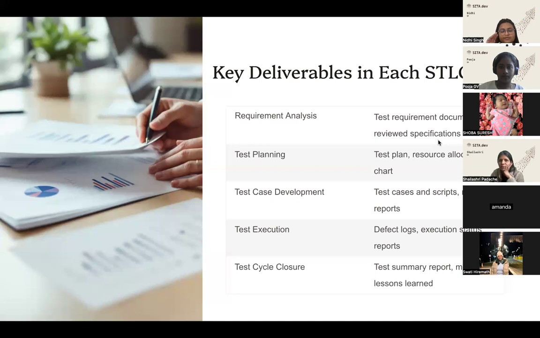We know actually what business wants from us for this software. After test planning, the test plan is prepared and the resource allocation chart is done. Everything is documented. It's not like our team is doing it verbally, okay, this is fixed. No, everything is documented so that everyone in the team knows what is going on, what the expectations are, and who is working on which part.